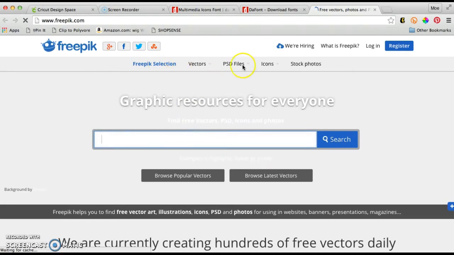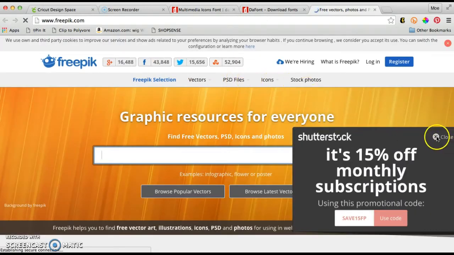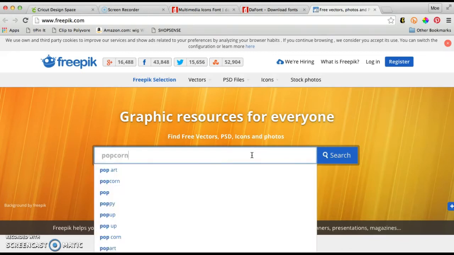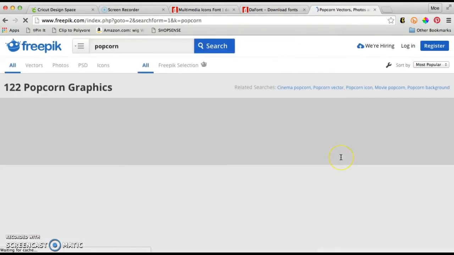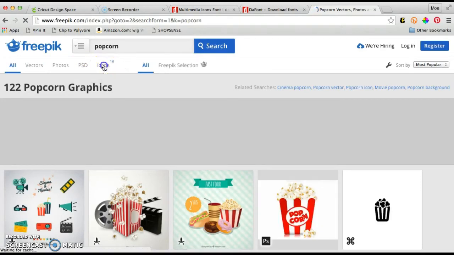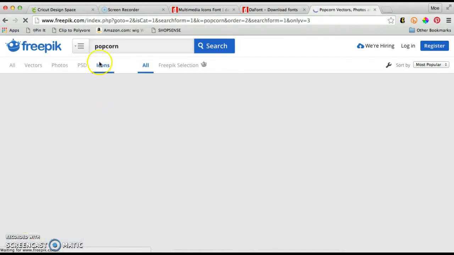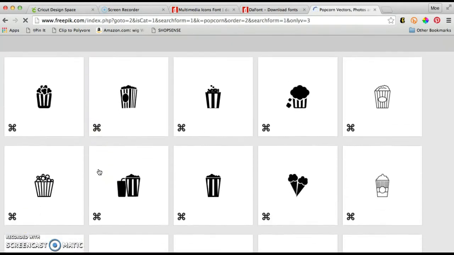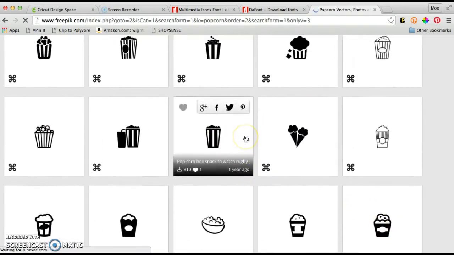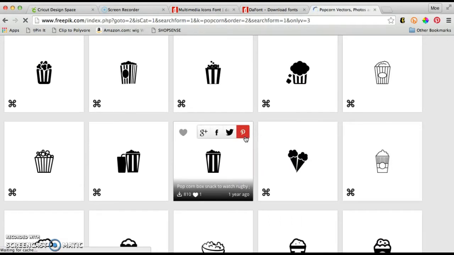You can see that there's vectors, PSD files, icons and stock photos, and a bunch of ads sometimes pop up. So we're just going to search something that we want to have as an icon. For example, I'm going to search popcorn because that's the icon that I have, and I'll just hit enter. You can see it comes up with vectors, photos, Photoshop, and then icons. I go over to the icons tab, and you can see all of these icons that show up. Like this one's really cute, that one's super cute, and you can just choose whatever icon that you want.